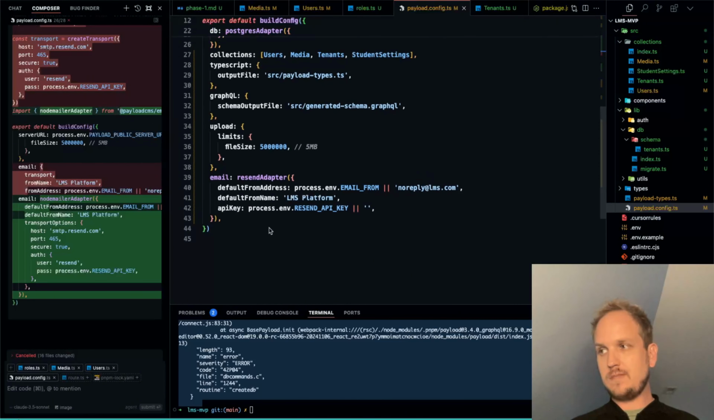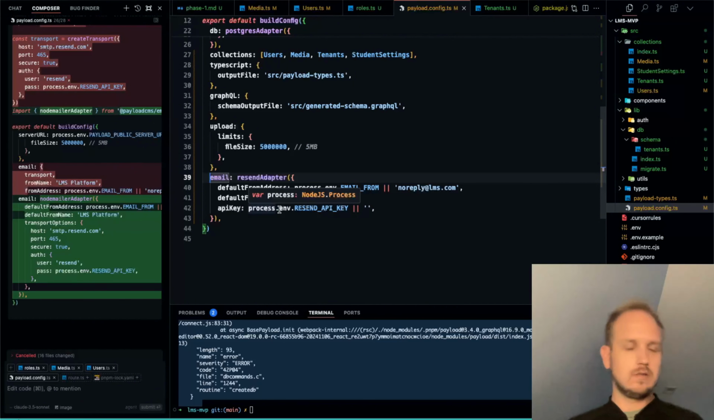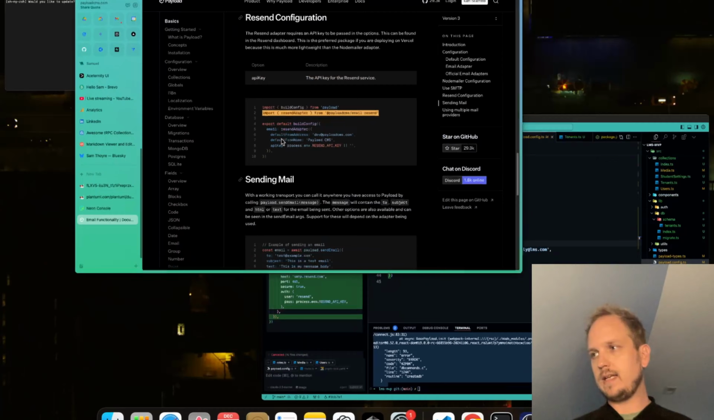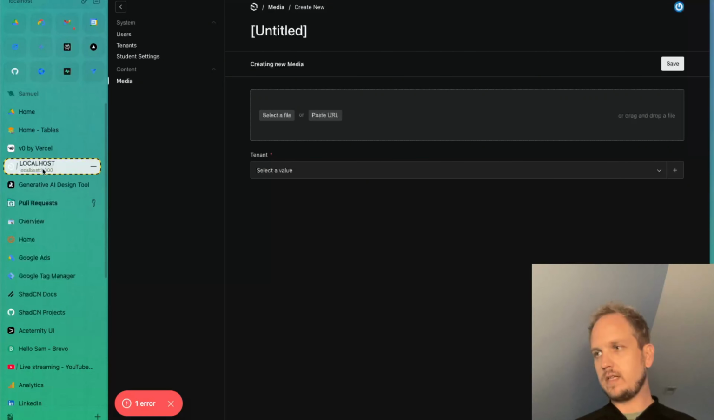It seems, as is usual in this case, that when you have something brand new, Payload doesn't always get the correct docs. So it's sometimes pulling stuff from 2.0, sometimes pulling stuff from I don't even know where. What we need for the email adapter is, since we're using Resend, the default from address, from name, and the API key. We haven't set up Resend yet, so we don't have to worry about that yet, but it is all ready for us to go.